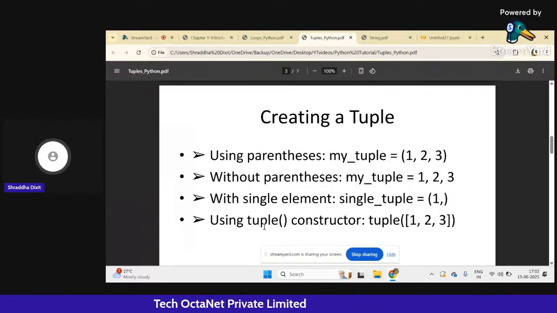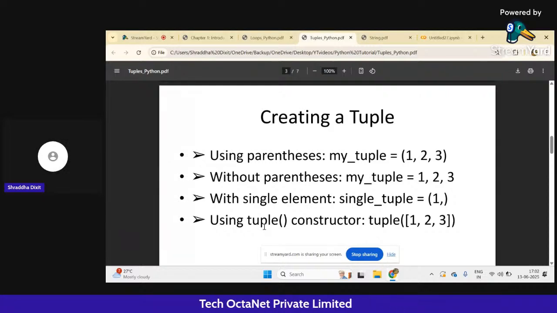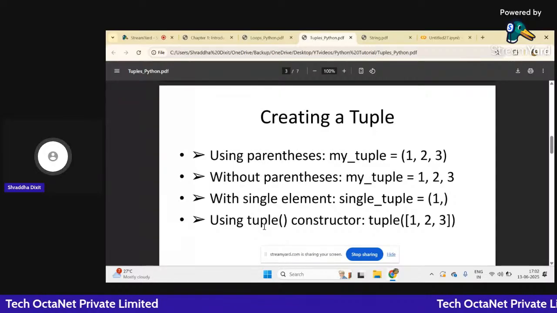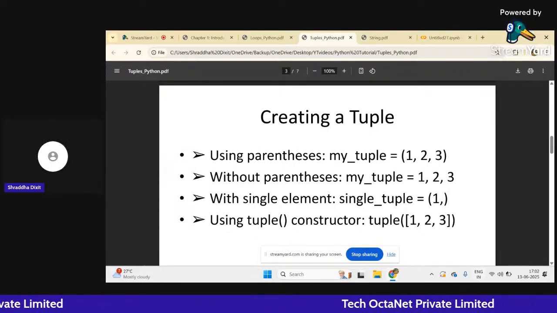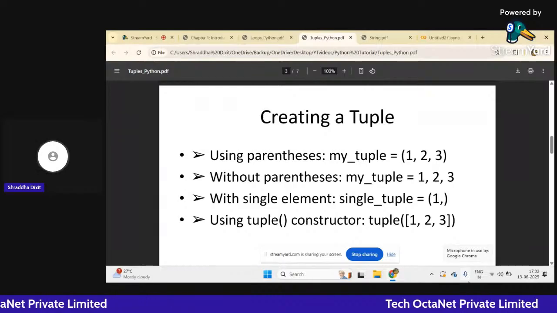Now, I'll show you how you can use the tuple constructor. This 1, 2, 3 enclosed inside the square braces is a list. How can you use the tuple constructor to convert it into a tuple?